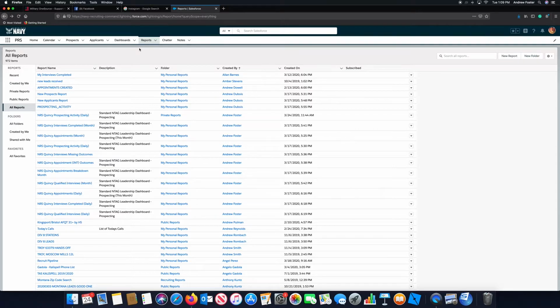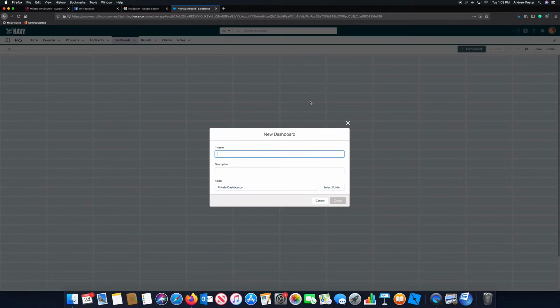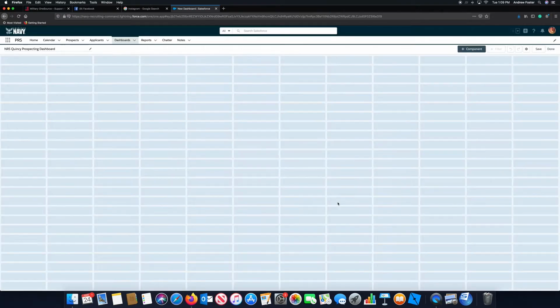So how we're going to create our dashboard is you're going to click on Dashboards. When you do that, click on New Dashboard. It's going to ask you for a name, so NRS Quincy Dashboard. Save it under your private dashboards, or you can name it Prospecting Dashboard, whatever you'd like to name it. Click Create.